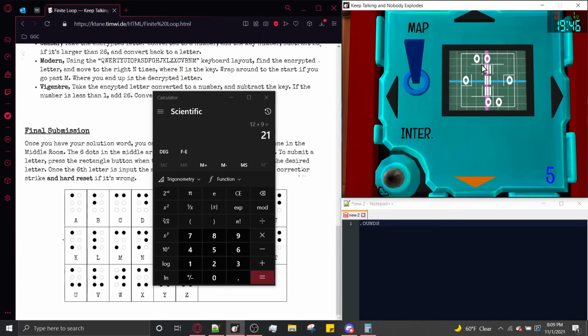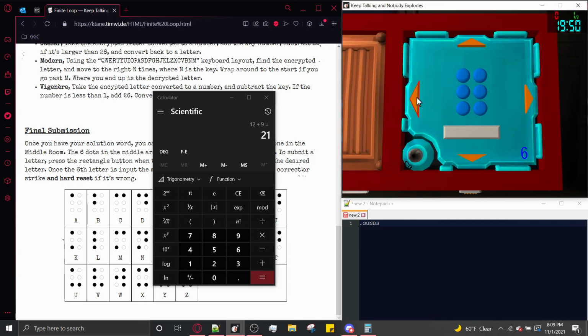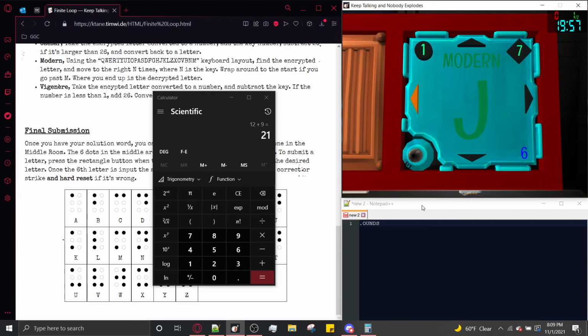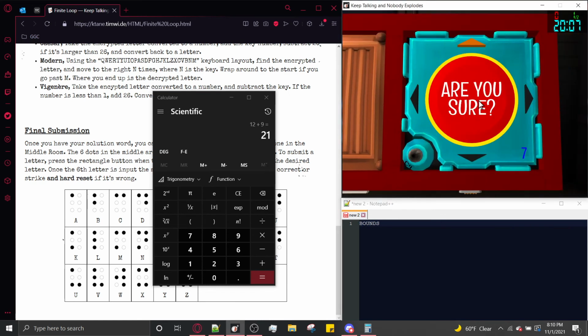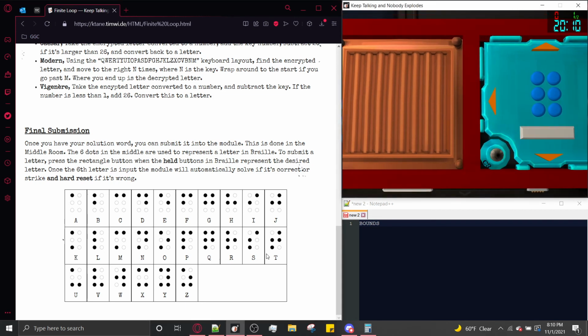And finally, let's go to the top left room. Left, up, right. Left, up, right. Juliet. We start on Juliet and go 7 forward on the keyboard. K, L, Z, X, C, V, B. So our submission word is bounds. Let's hard reset before we go to submission phase.